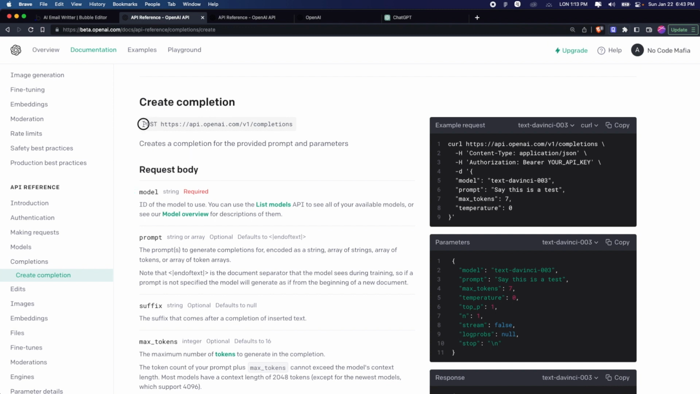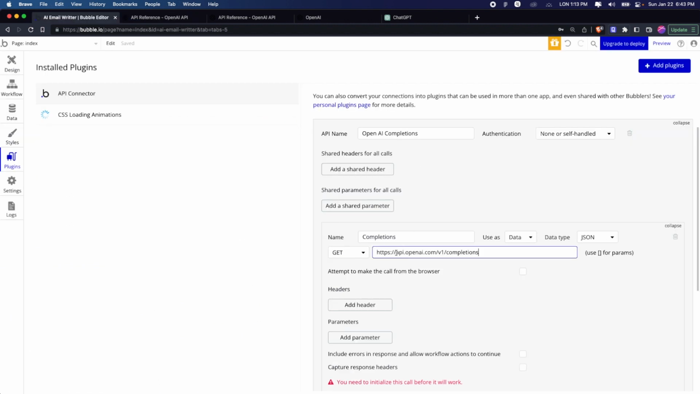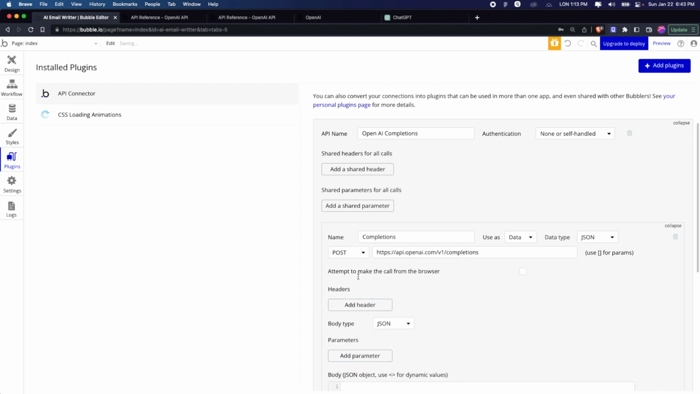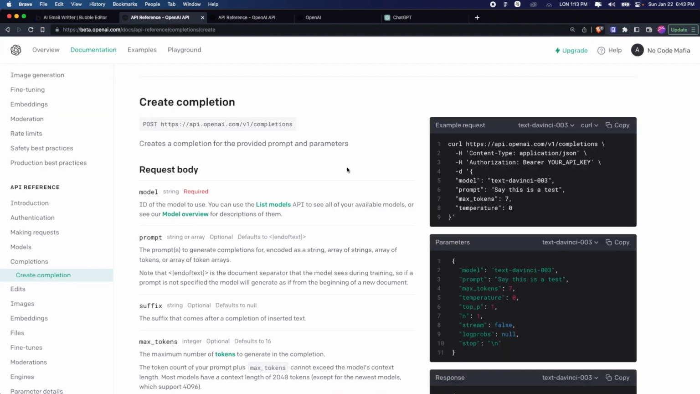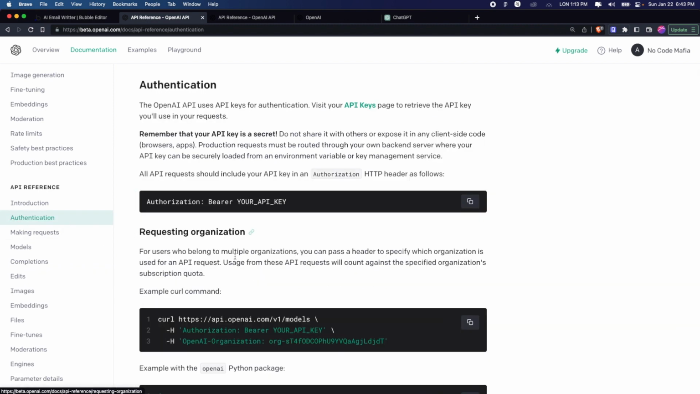We have to get a POST request, and we just copy this. All right, copy this, paste it here, and make this POST. How will OpenAI know who is sending the request? There is a way of doing it, which is authentication. We're going to have to know how to send requests.